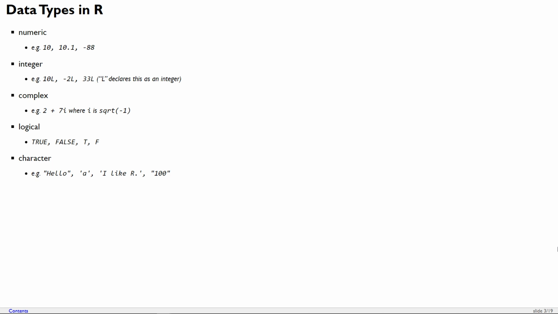And the second type is integer. This is kind of special. We rarely see it in practice. For example, the integer 10 is denoted by 10 capital L. This L declares that this is an integer. So you must add L at the end of the number to indicate that it is an integer. Otherwise, it will be assumed to be a numeric value.